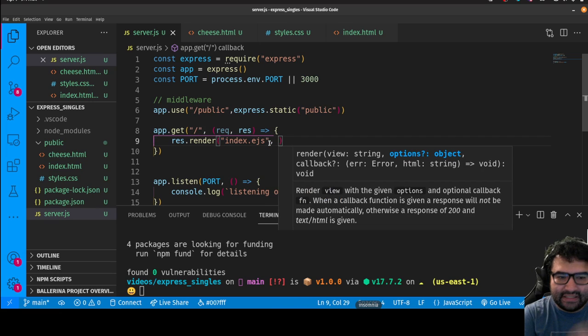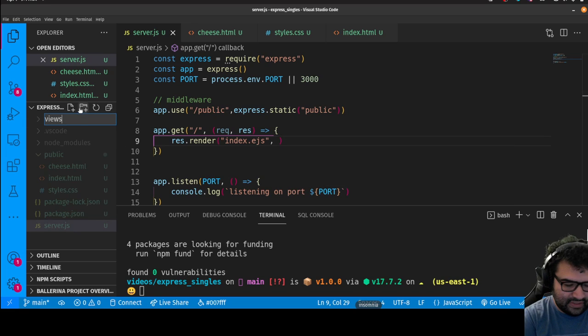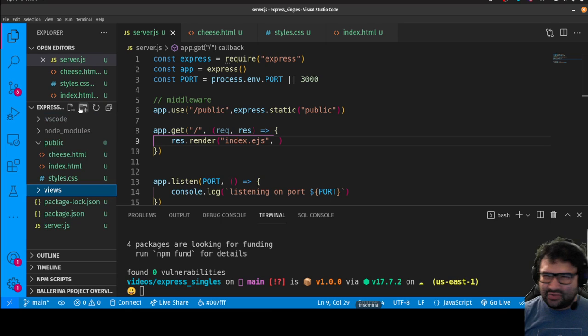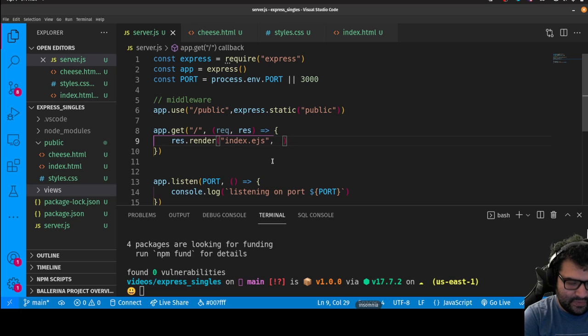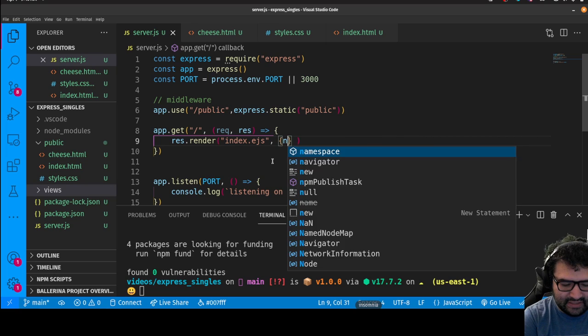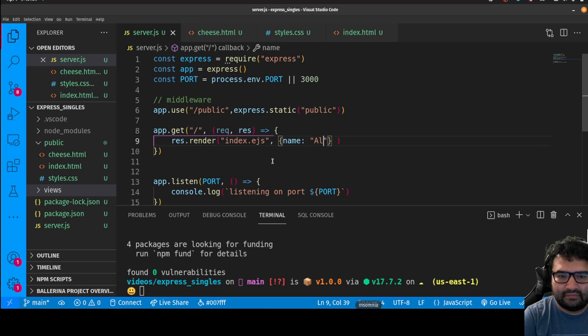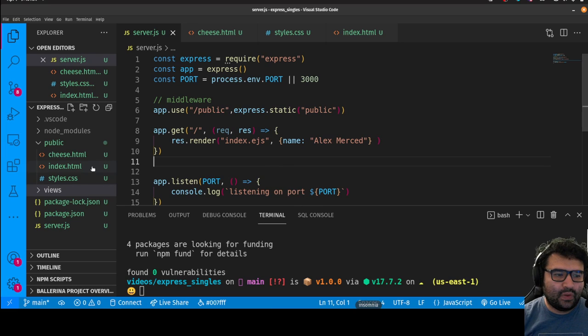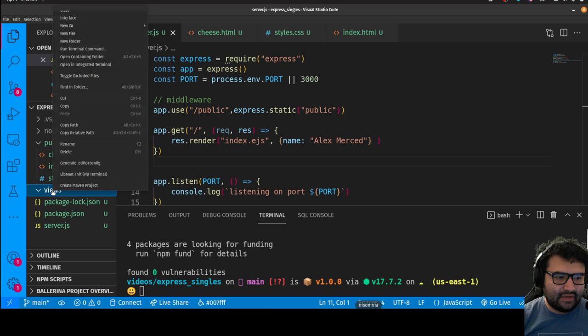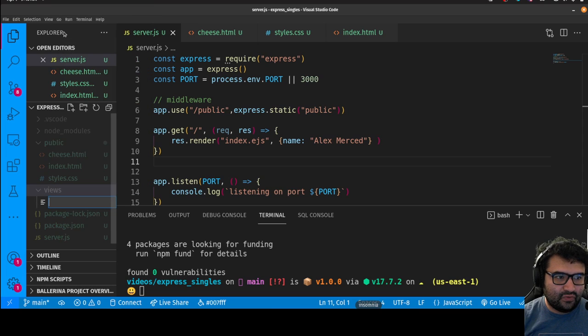But that's just the file. By default, the res.render function looks in a folder called views, so we need to create a folder called views. These are all things you can configure in Express, but the defaults generally work pretty well, so why would you want to change that behavior? So you make a views folder, and then we can pass it some data if we want. So we can say name: Alex Merced. Then in my views folder, I would create a new file, index.ejs.